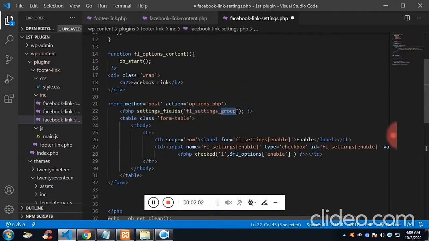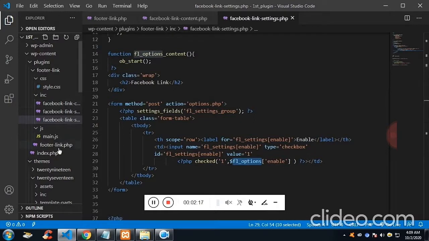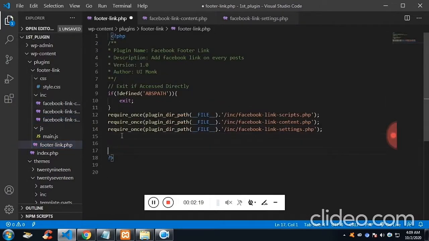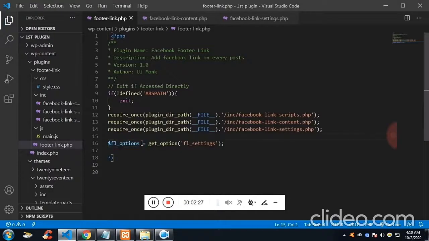As I said, the fl underscore setting, I have passed the enable, and if it is checked, I have simply added a php tag. If it is checked, enable the option. Let me create a variable, so that variable will be useful to pass to the content.php.